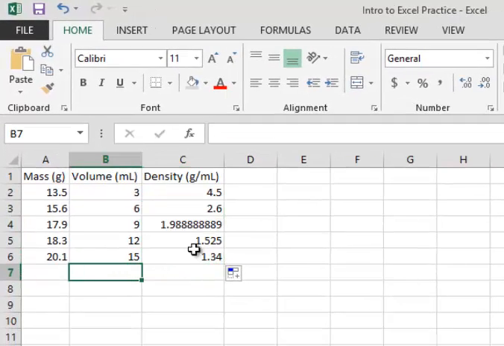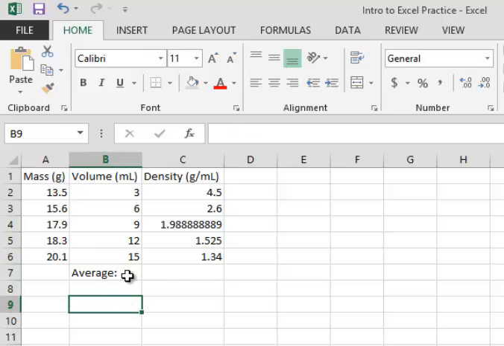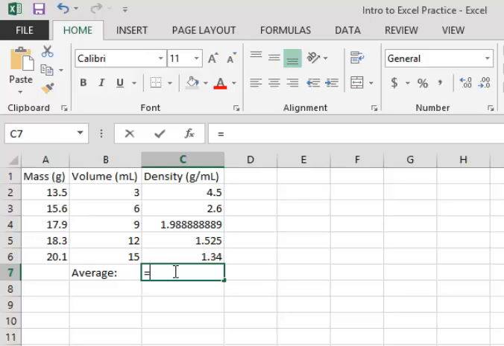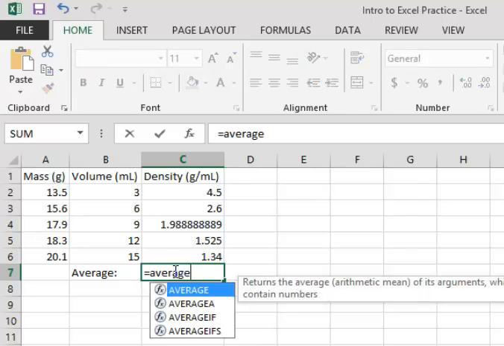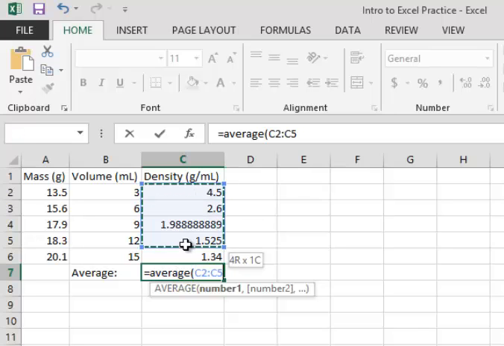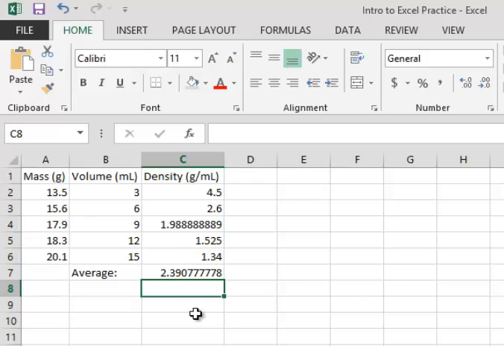Next up, we want it to calculate an average. If we have these masses and volumes calculating density, I want to know what is the average density of this column. So what I'm going to do is I'll type in average and put a colon there. So the average is going to go right here. Equals average, open parentheses, highlight the values, close the parentheses, press enter. Automatically calculates the average. Pretty nice.